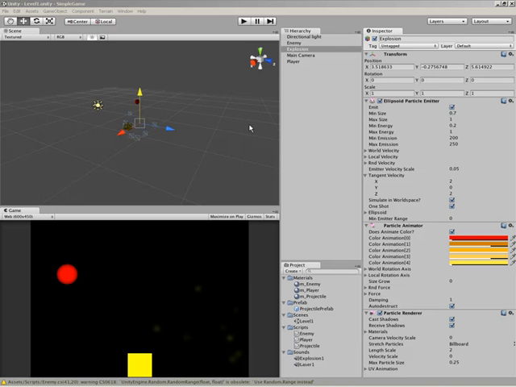Okay, so now that we have created our very simple explosion effect, let's go ahead and get this guy packaged up as a prefab so that we can instantiate him during gameplay.